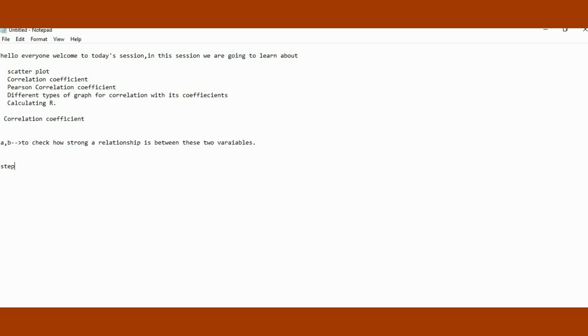The first step, step one, is to choose the variables x and y. These variables should contain either a row vector or a column vector. Two variables, x and y. Step two, find the mean of x and the mean of y.